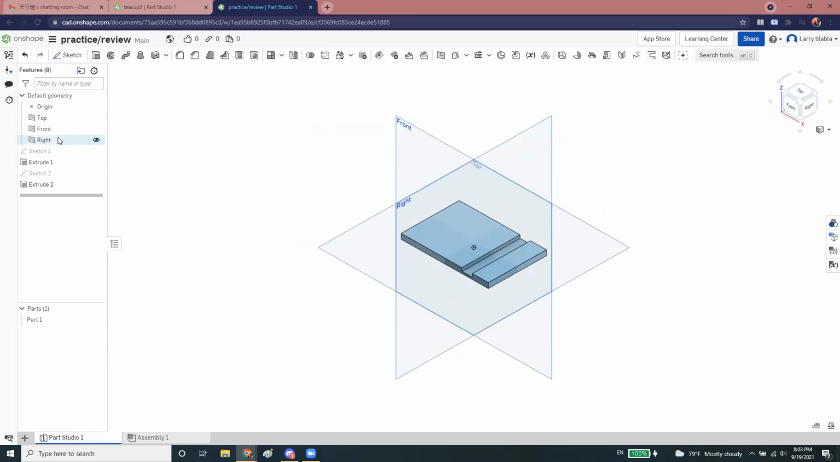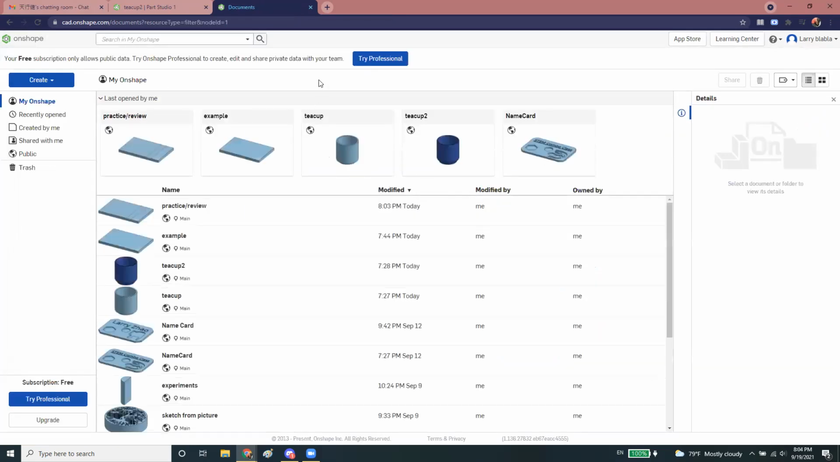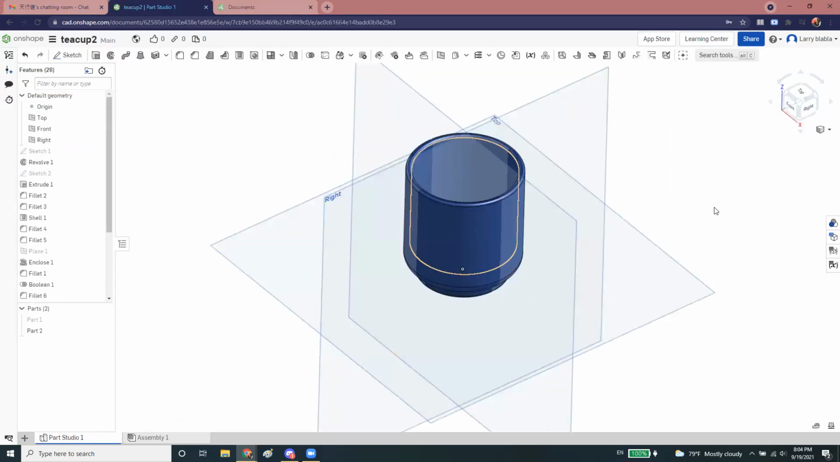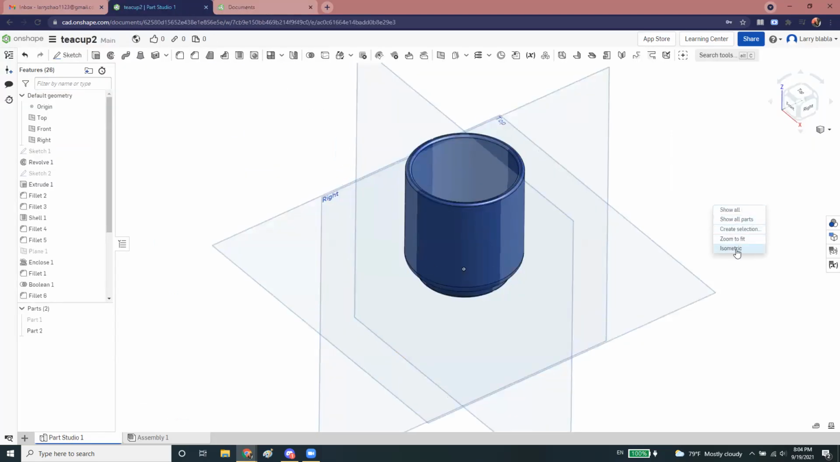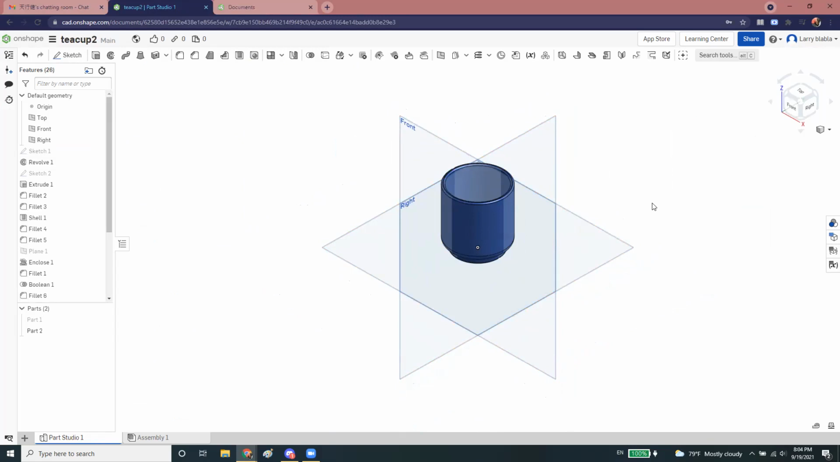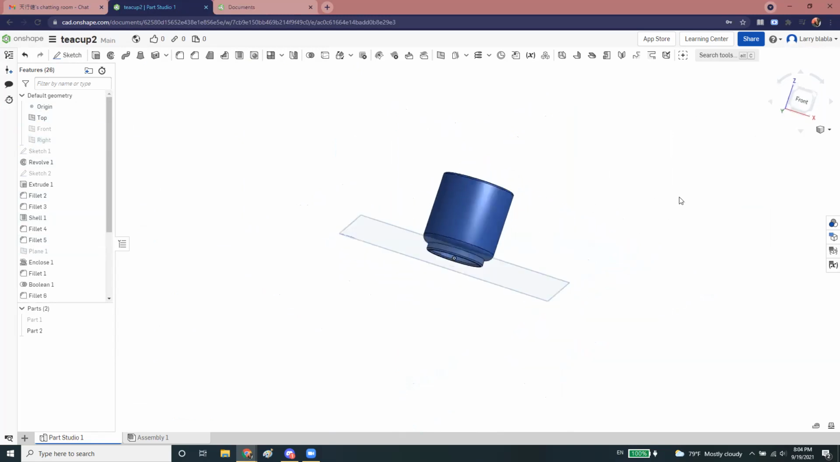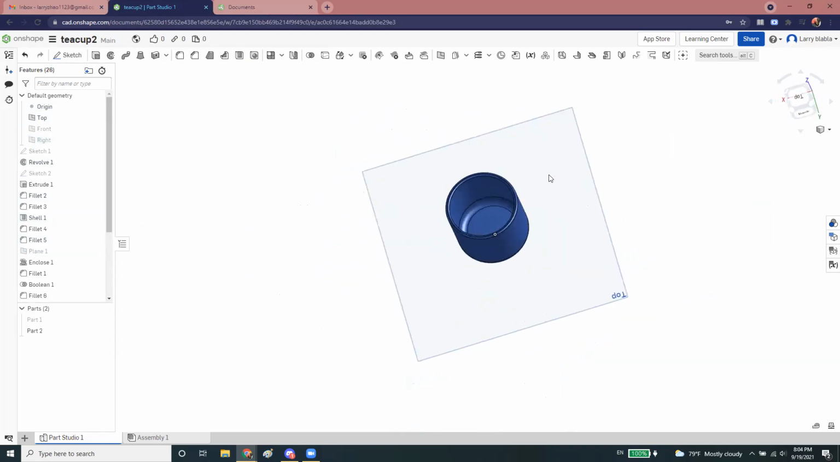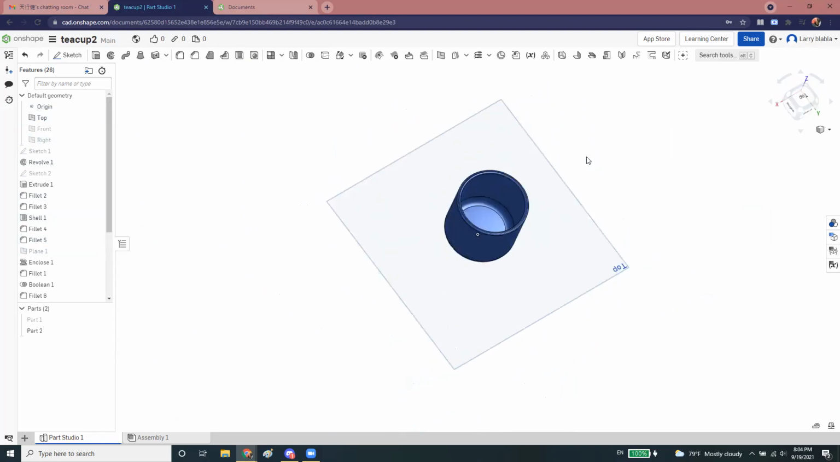Okay, so that's going to be all for review, and let's go on with what we have planned for class today. For class today, we are going to make a teacup. We're going to make this thing right here. It is a cool looking teacup.